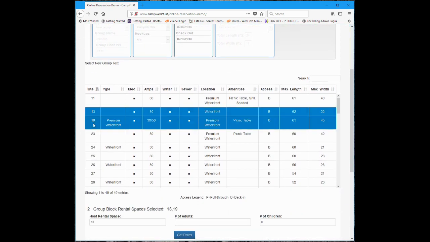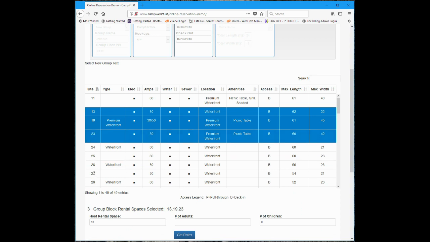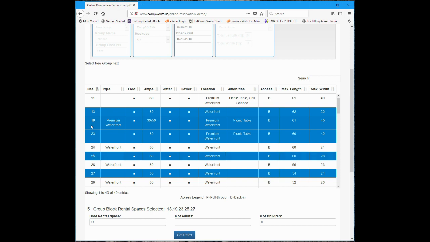For example, now they can select as many sites as they want just by clicking. If they click it again, it will unhighlight. So let's say we select these 5 sites. It says 5 have been blocked, and these are the numbers of the blocked sites. By the way, all of these columns are configurable. You can decide what shows or what does not show in your list for cabins or for campsites.